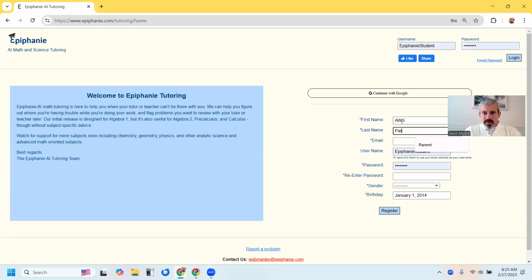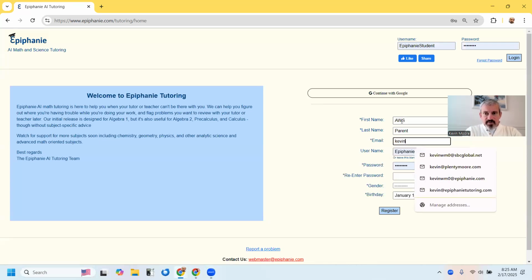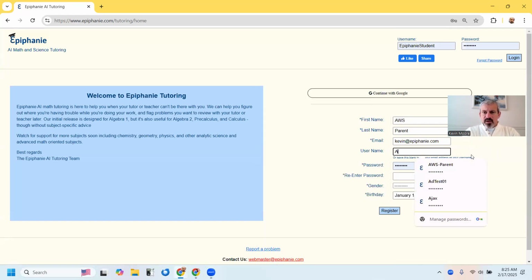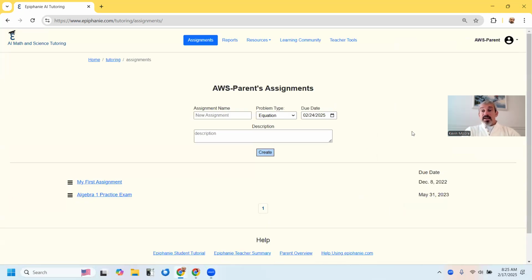Call this AWS parent, and email my email again, Kevin@epiphany.com. You can actually have more than one account tied to the same email address. We did that so if you have younger children who don't have their own emails yet, we can use a parent email for that. We're going to call this AWS as parent. And I'll go ahead and register. Here I am. Now I've registered. I've been invited by my son or daughter to look at the results of their work.